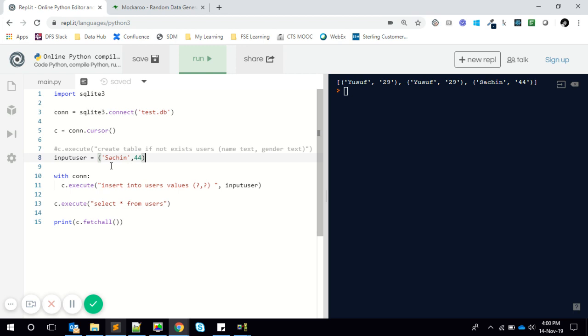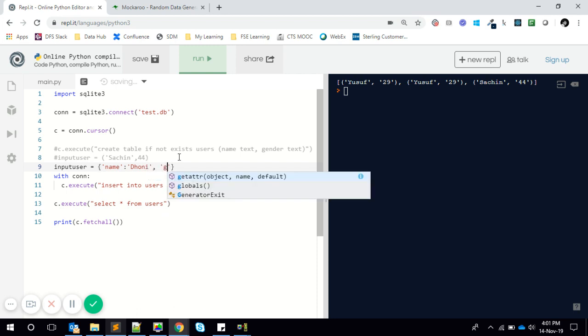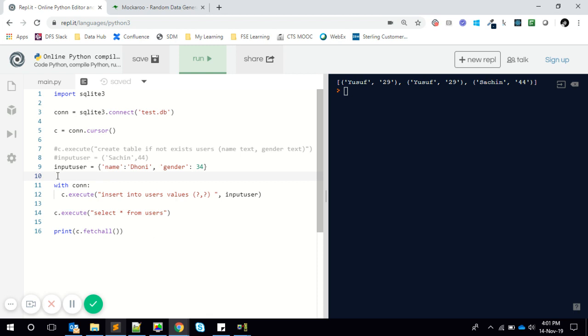We can also insert using a dictionary, which means we can do something like input user equal to a dictionary. A dictionary should have the key as the column name and the value as the value. For example, the key should be name, because our column name is name, and the value could be some name. And next we have gender, and the value could be 34, for example. Now we are trying to insert using a dictionary.